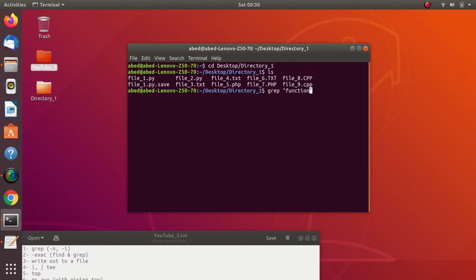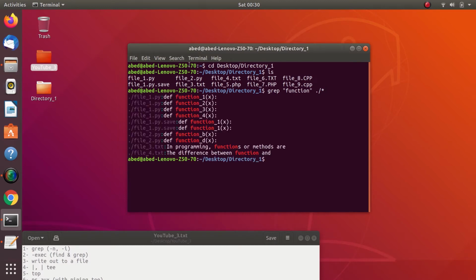Okay, so I write grep followed by the word that I will be searching for, and I need to specify in which files to search for this word. In this case, I want to search in all the files in the current directory. As you can see, the system returned all the words function along with the files where the system found these words. So the system found the word function in file 1, in file 2, in file 3, and file 4, etc.